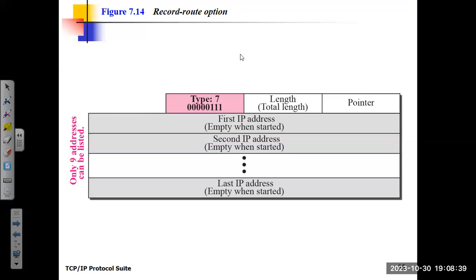Okay, that's the record route option. Remember when we have a traceroute? When you're trying to go from here to Google, here is what's going to happen. When you send the command, initially we have no information. Then this one is going to visit a router and record.